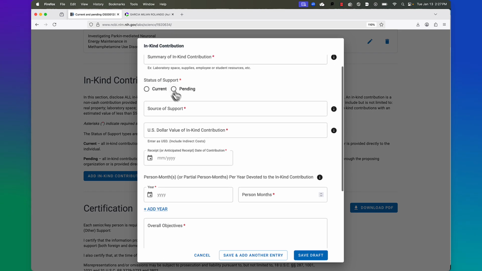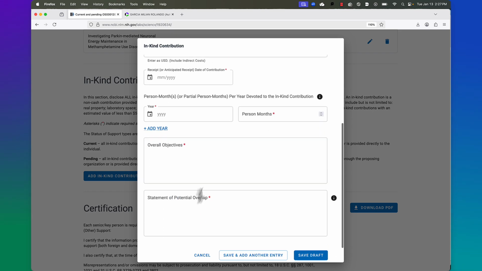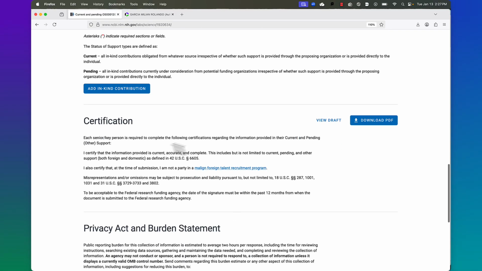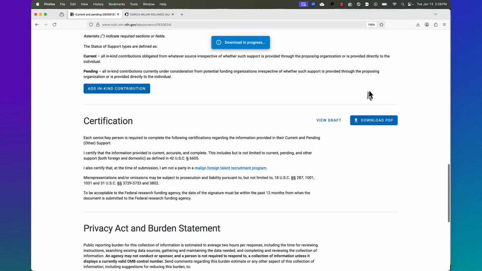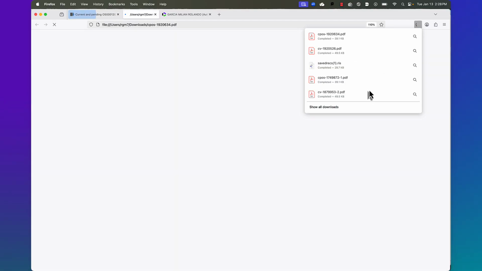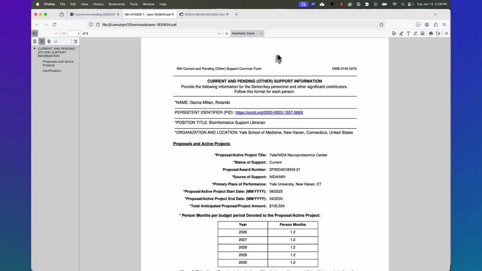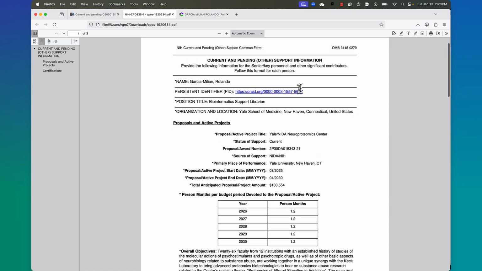You set if it's current and pending. Okay. And add more or save and continue. Certification, again, if this button is gray, you won't be able to download and certify the document. It has to be blue, meaning that everything that is required is completed. So just click certify. And you will have your current and pending other support information.